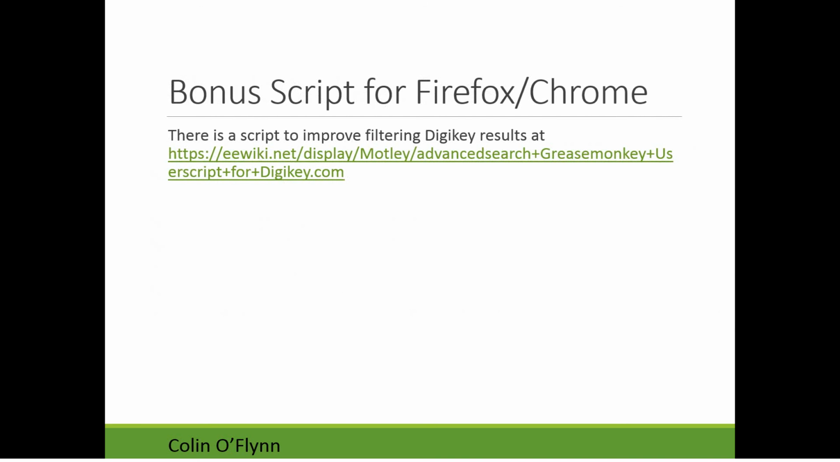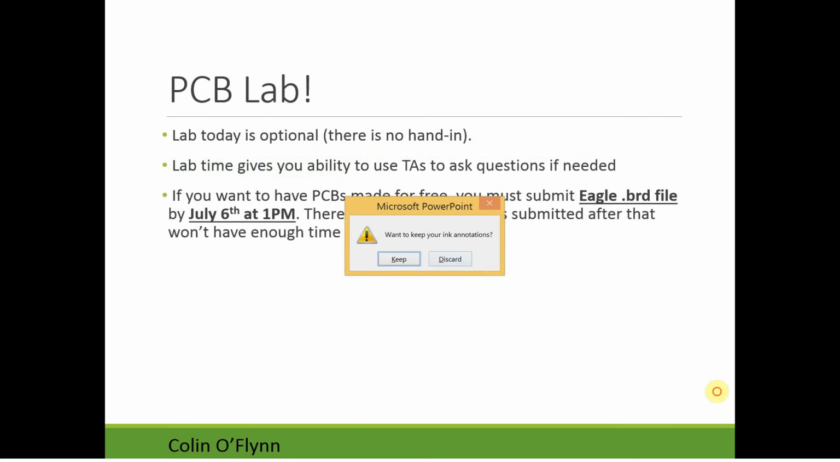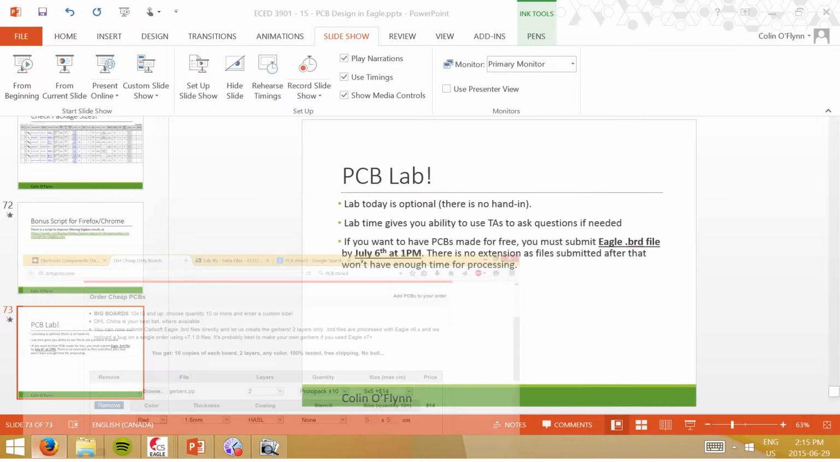As a note, if you're using DigiKey, there's a script that helps improve your filtering of the results. You can download it. It just shows the pictures, so you can search by picture on resistors and stuff like that. I'll show you real quick. Let's see if I switch to DigiKey here.